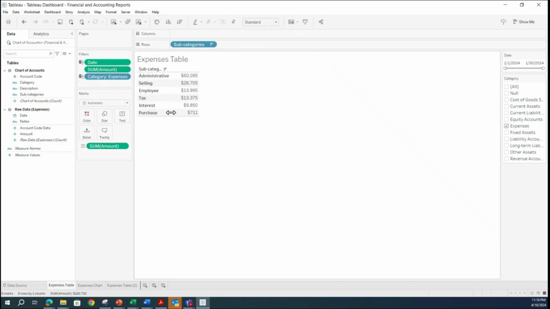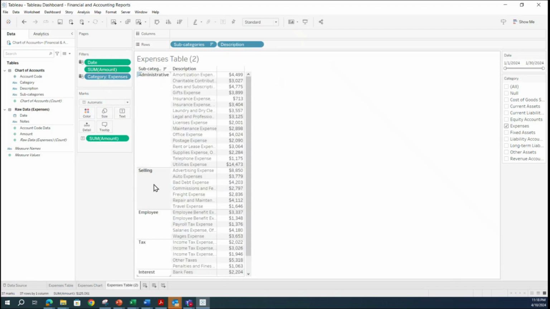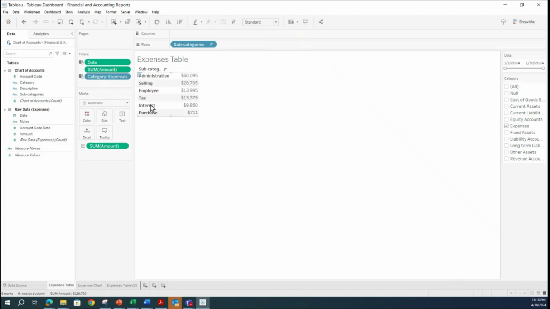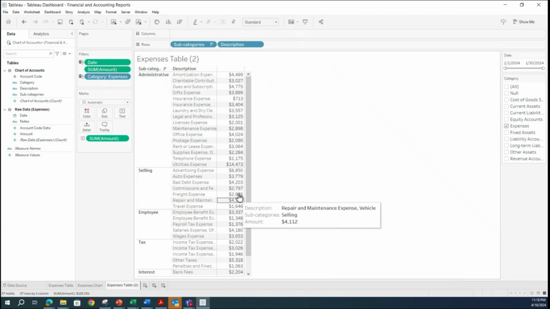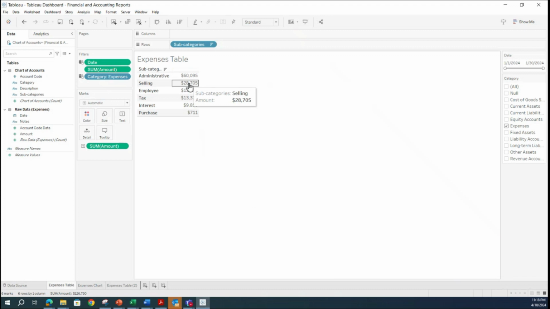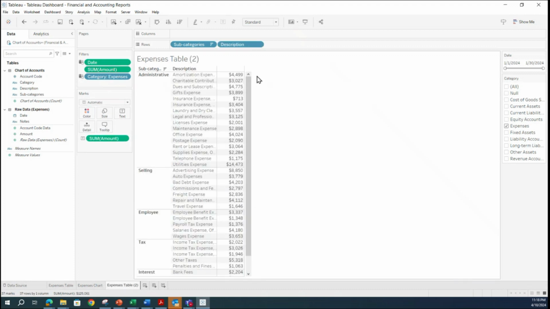Our initial table has a higher level summary. It is summing all the administrative expenses, and here we are seeing it in descending order. Here is the same. The first category is the same, that is subcategory, and on top of it, a description has been added. And these are the details of each. Technically, the sum of all these administrative expenses should be 60,195. And similarly, the sum of all these selling type of expenses must sum up to 28,705 and so on.